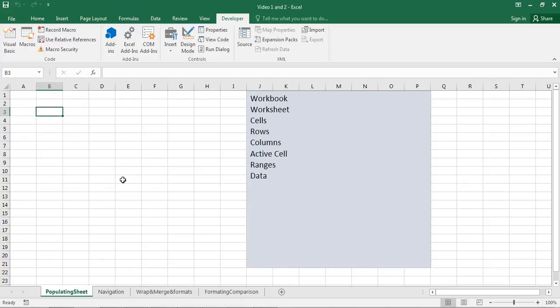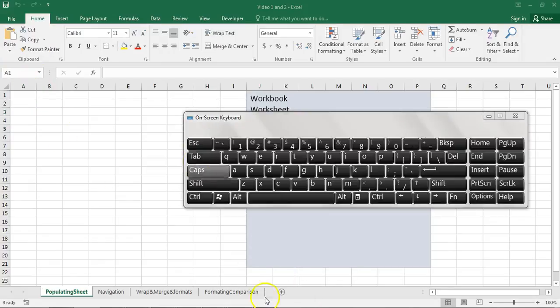So let's move on to the navigation techniques. You can move to the right by pressing the right arrow key like this, or you can press the tab key like this. To move downwards, you can press the downward arrow key like this, or press the enter key. To move back or up, you can use these arrow keys like this.